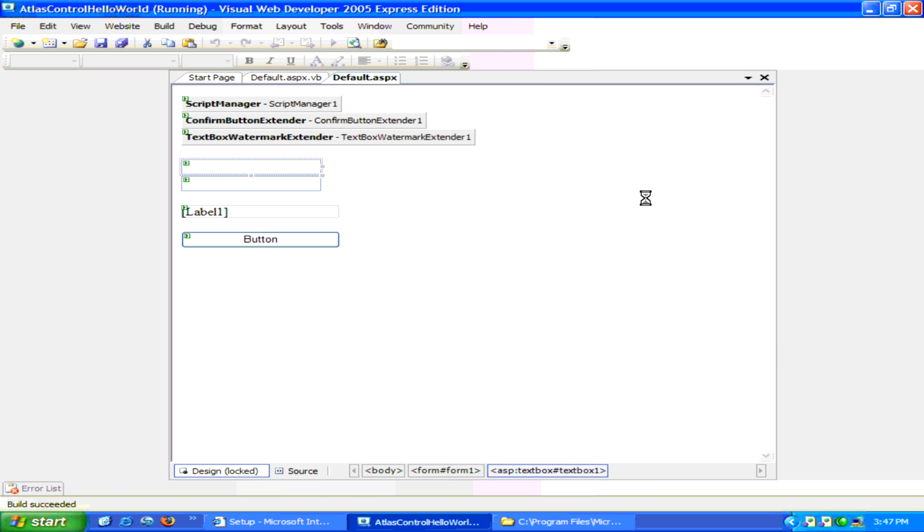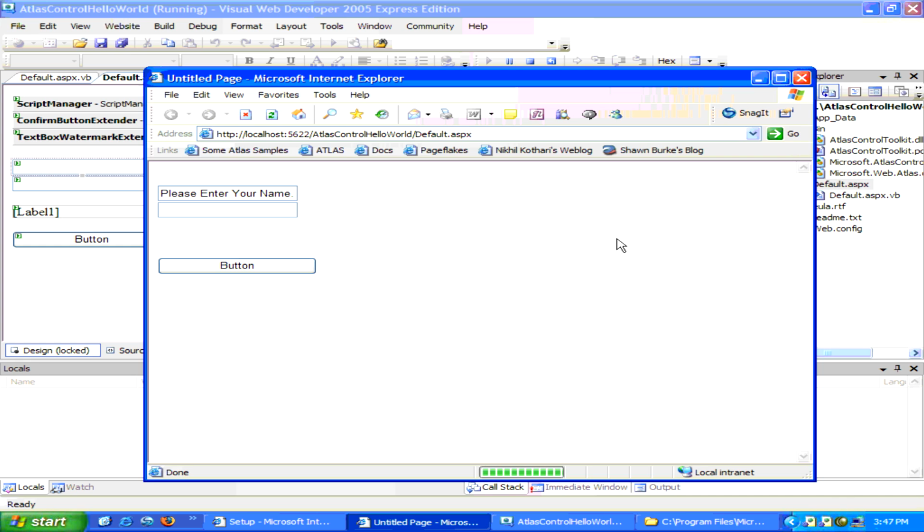Now if we run our little project, we'll see that we get this watermark placed in the text box by default. When I enter the text box, the watermark goes away. If I leave the text box without entering any text, the code is smart enough to know that and puts the watermark back. If I enter some text, however, and then leave the text box, the watermark stays gone.